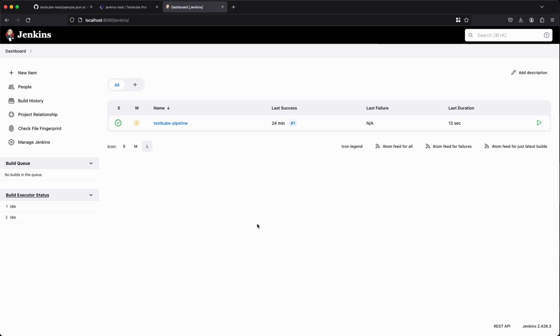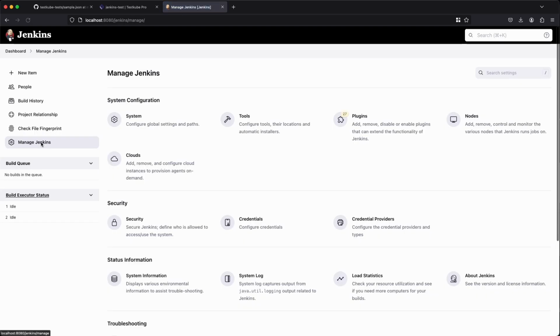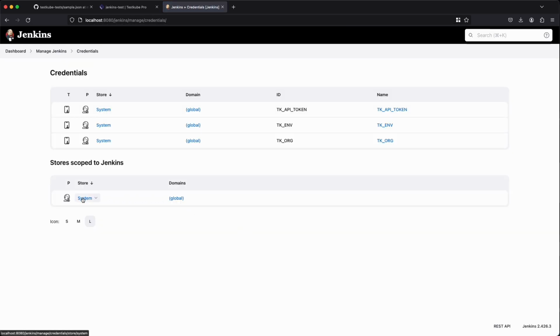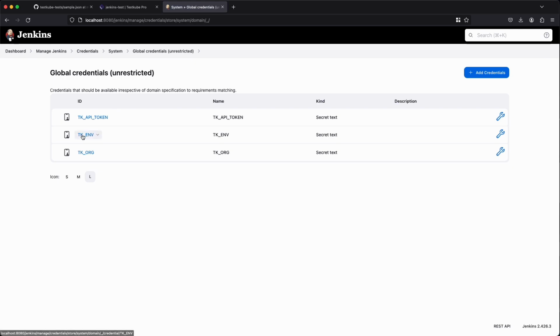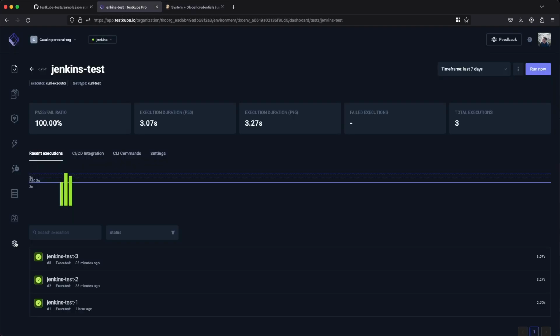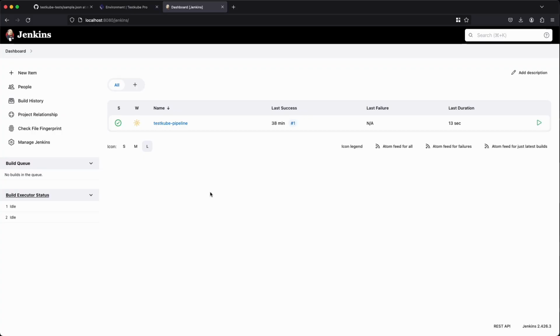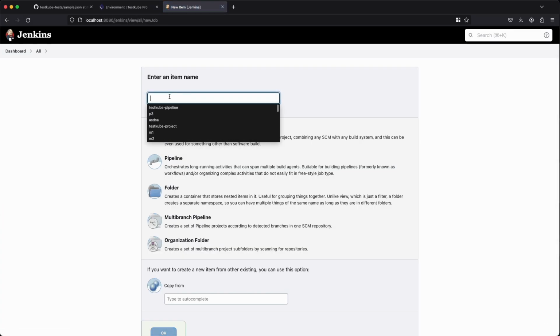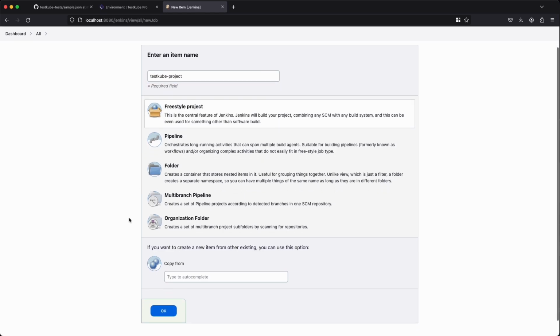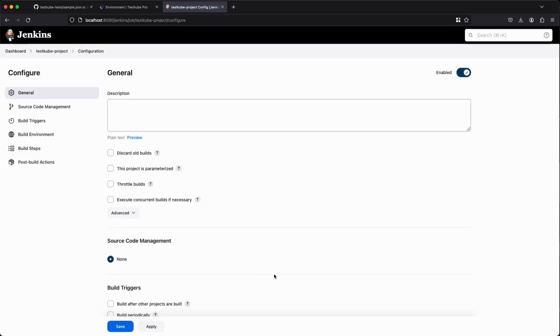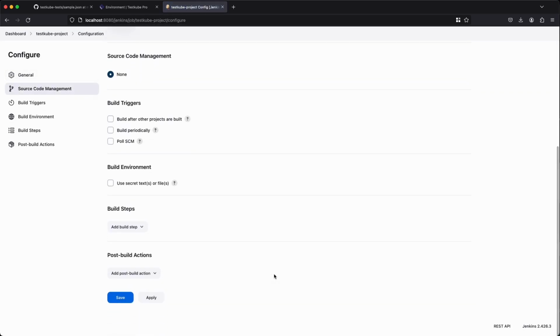Before we can do that, you will have to go to Manage Jenkins, Credentials, and then create the credentials for TK environment and TK organization with the environment and organization IDs. You can find those if you go to the Testkube dashboard, go to settings, and you can copy them from the commands that you see on screen. After that, you can create a new freestyle project, go to new item, Testkube project, freestyle project here, and then click on OK. If we scroll down, we'll have to do 3 things.